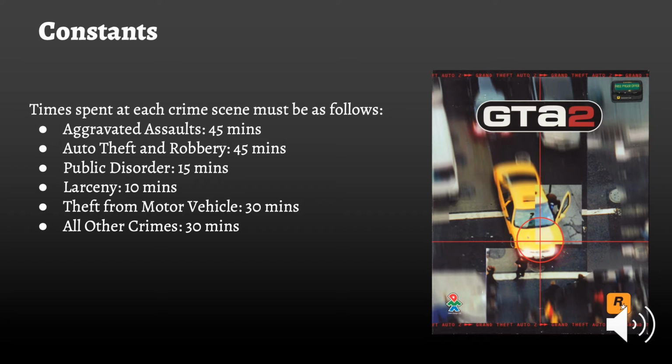Our problem also includes constants that correspond to the time we must spend at each crime scene. So we must spend 45 minutes at aggravated assault crime scenes, 45 minutes at auto theft and robbery scenes, 15 minutes at public disorder scenes, 10 minutes at larceny scenes, 30 minutes at scenes that involve theft from motor vehicles, and 30 minutes at all other crimes.